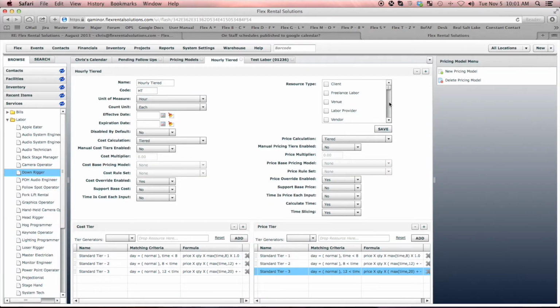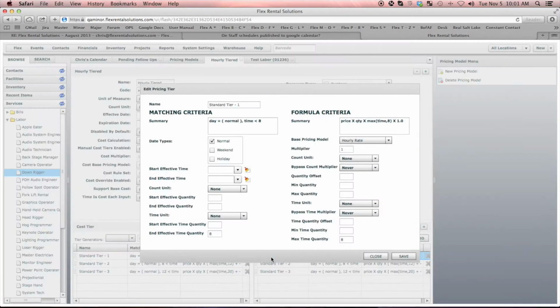We have set that this pricing model relates to labor. The pricing calculation is tiered. We have the price override enable setting set to yes. We have calculated time set to yes, and time slicing set to yes. We created 3 separate tiers, and we will review each one of these.